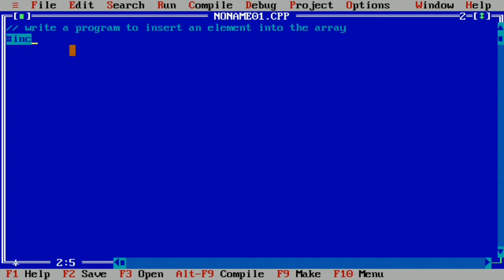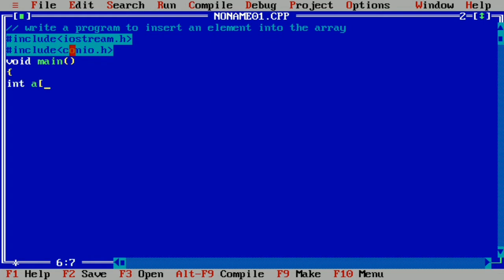Let us continue with the preprocessor directive hash include iostream.h, hash include conio.h. Then we'll write void main, curly open brace, and here we are going to declare all the variables along with the array. Next I will take n, and here we will take element, that is the element to be inserted, and position as P. Now let us write cout, and here we will write how many elements.